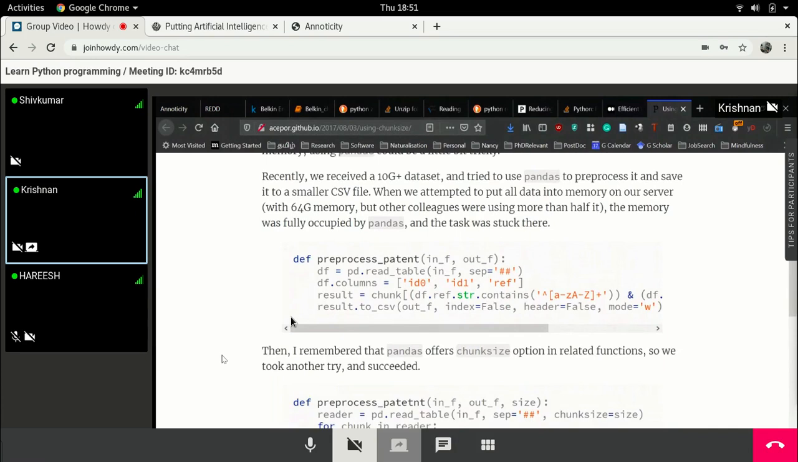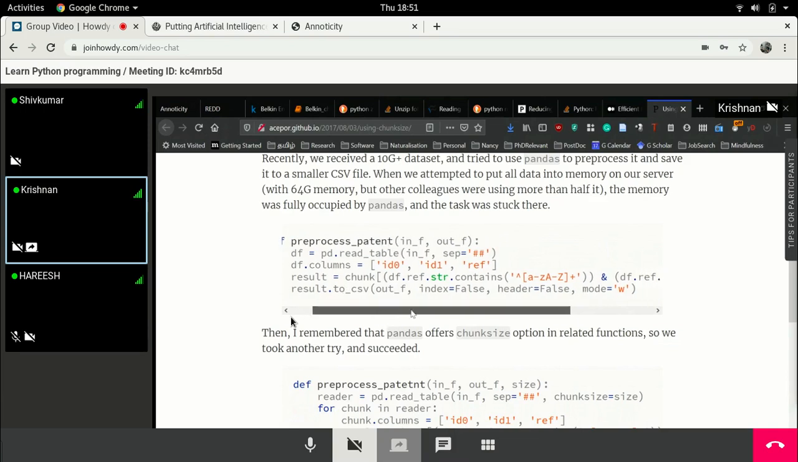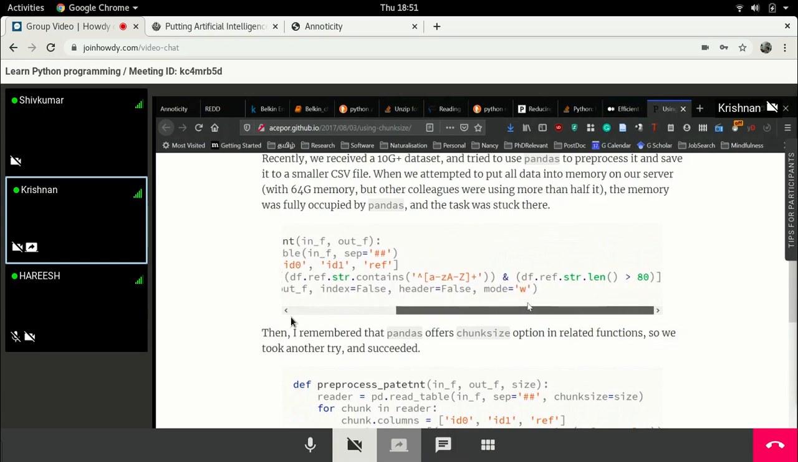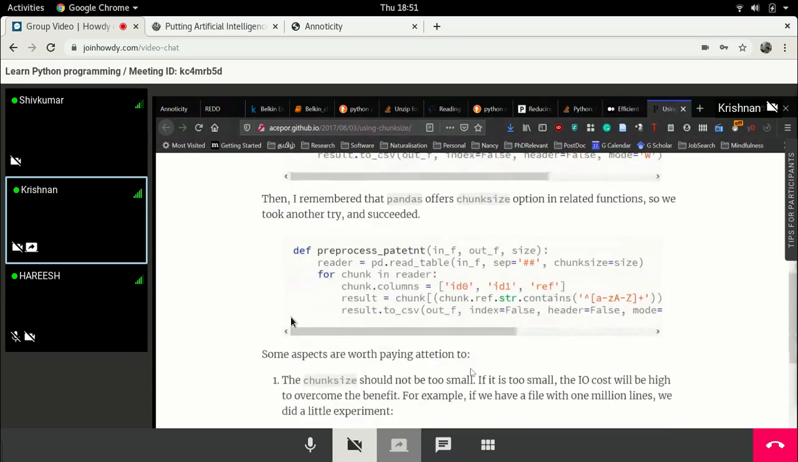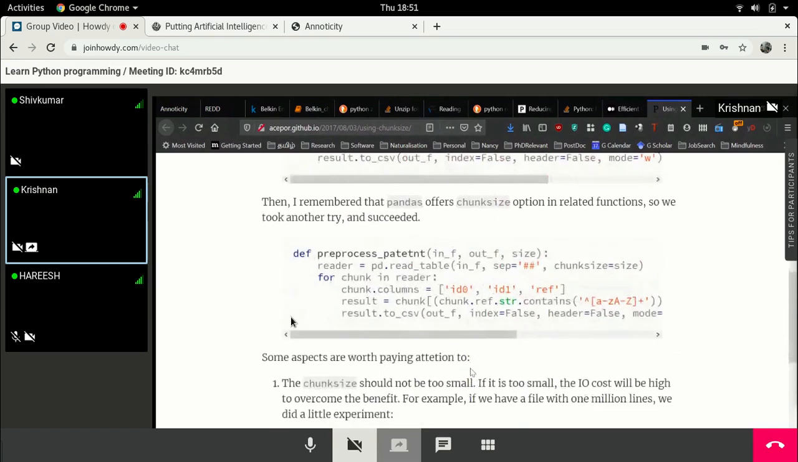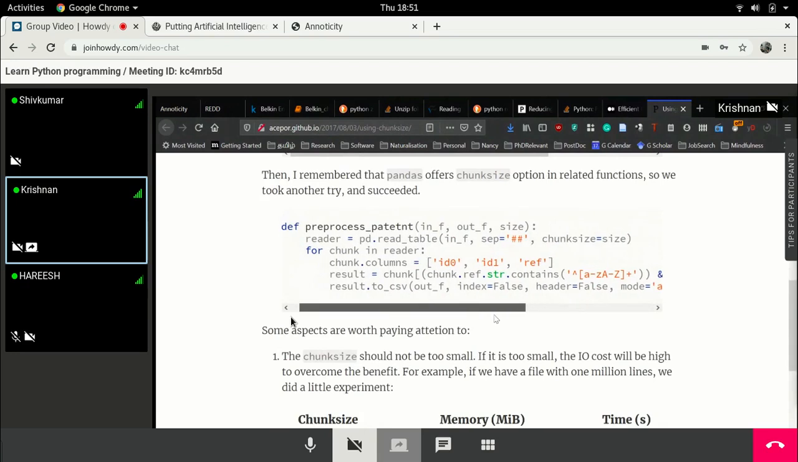Can you see what that is? Chunk? No. pd.read_table, df, columns, result, chunk, and can you scroll? Can you come down? Okay. Chunk size. Yeah, the one below. The code below. The chunk size is equal to size. So this size is something that they're going to keep on their own, I guess.